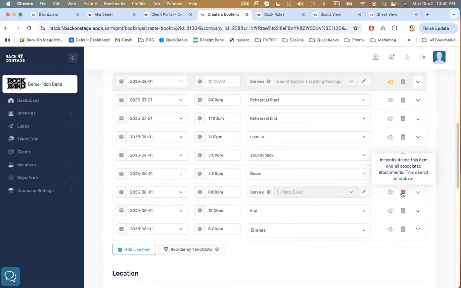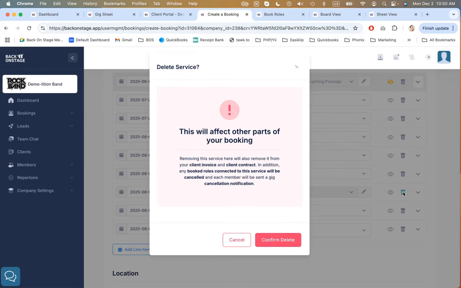That might not be the necessary thing you want to do. We've had people do that in the past accidentally, and it's not fun when you accidentally cancel 11 musicians that you booked for an event. So we've created all sorts of little safety guards in here for you now. See, if I click on that delete button, it's telling me right away, look out, this is going to affect other parts of your booking.